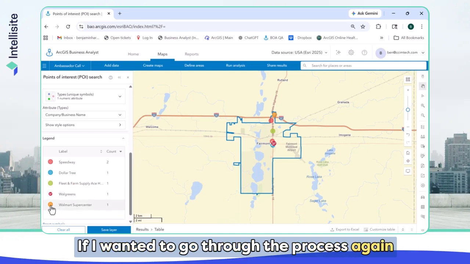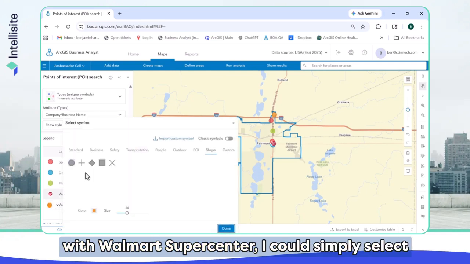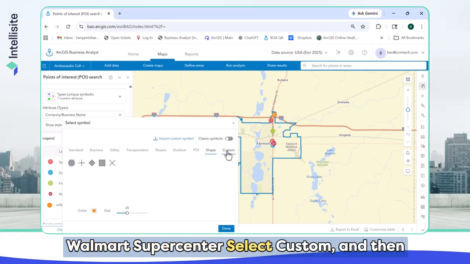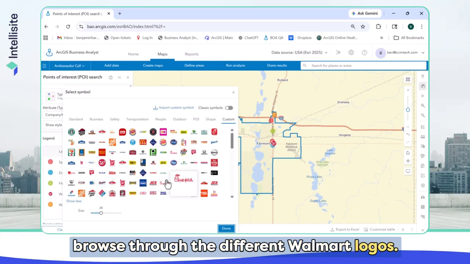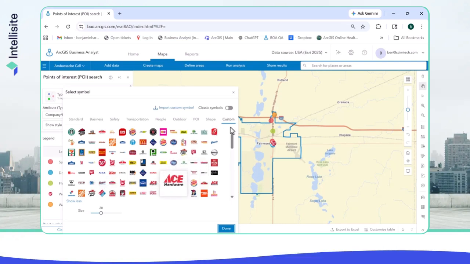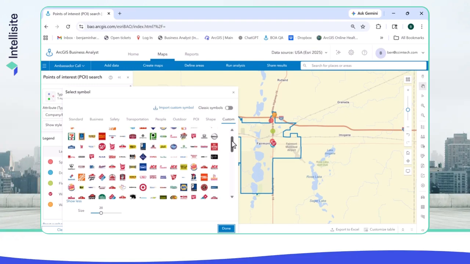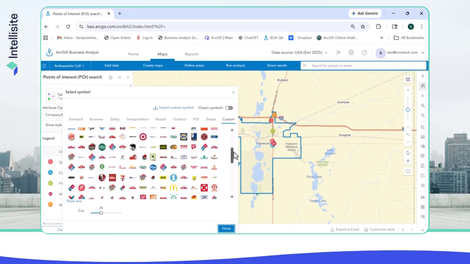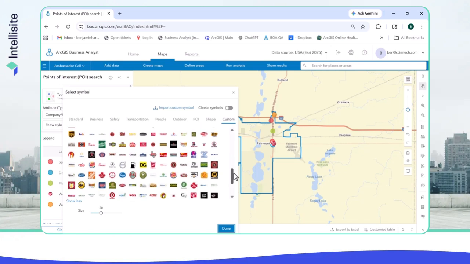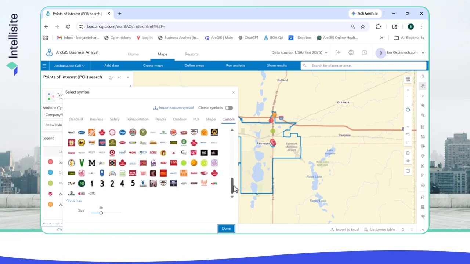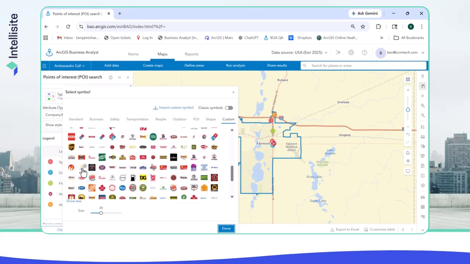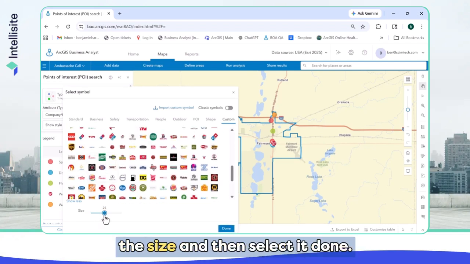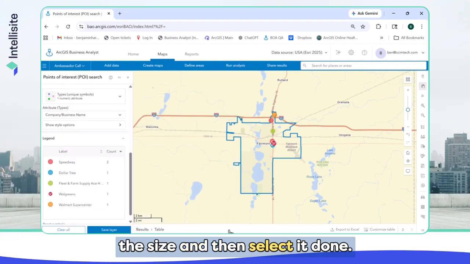If I wanted to go through the process again with Walmart Supercenter, I could simply select Walmart Supercenter, select Custom, and then browse through the different Walmart logos. Once you've selected the logo, you also have the option to change the size, and then select Done.